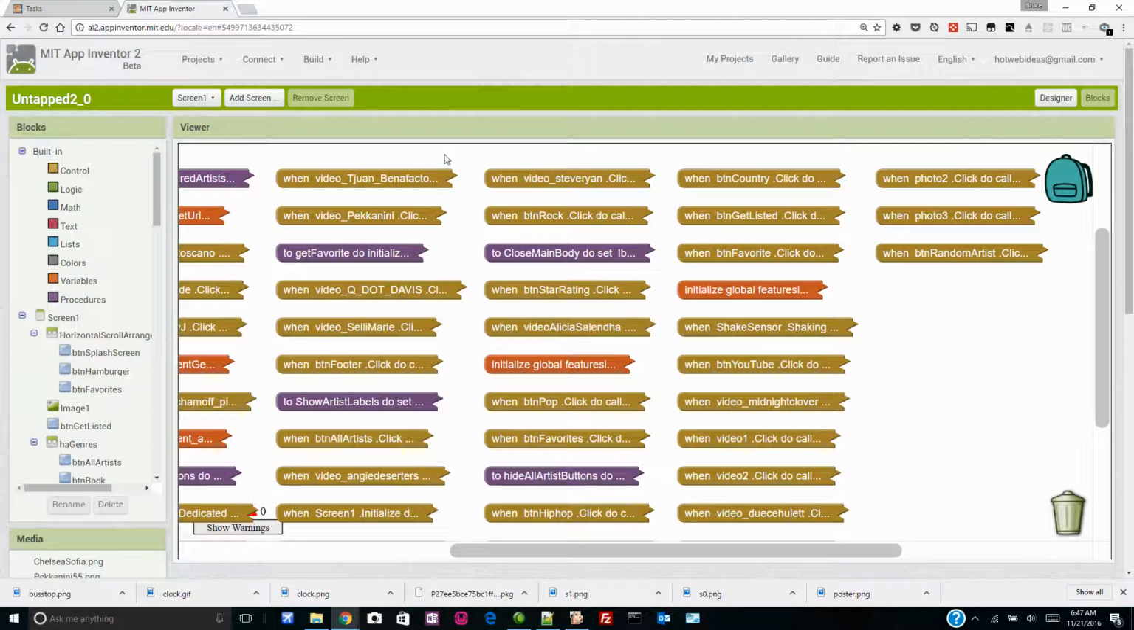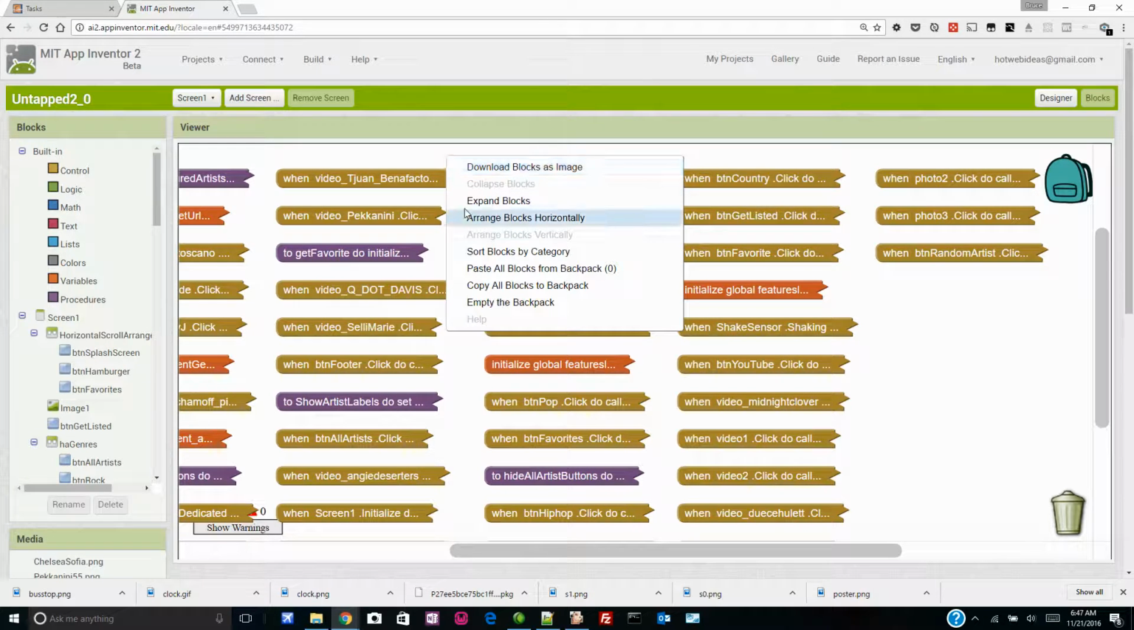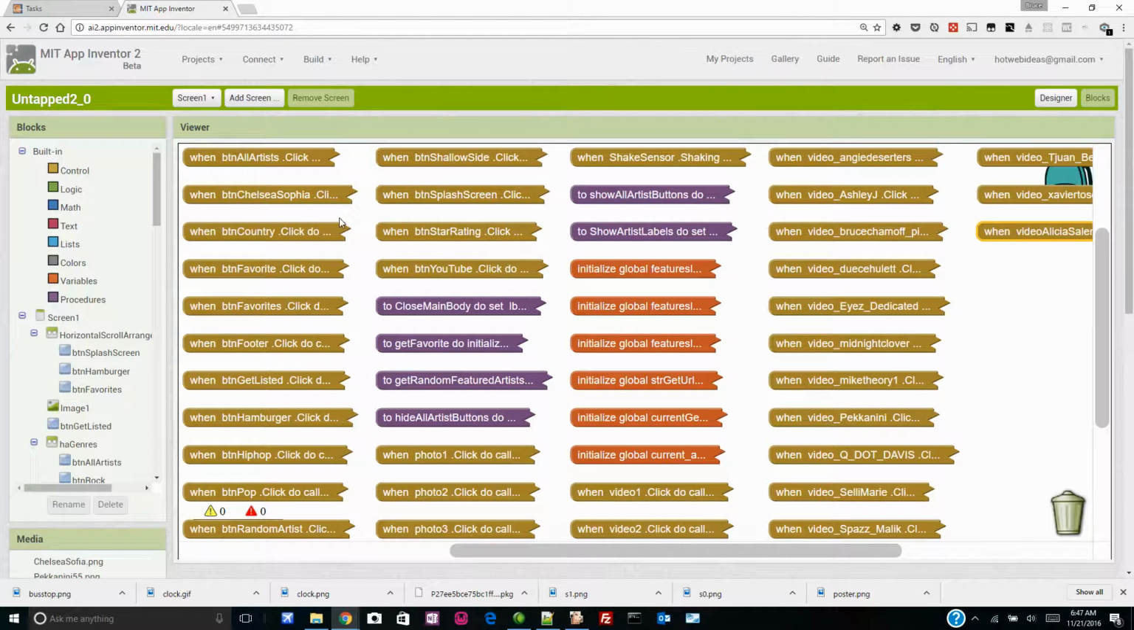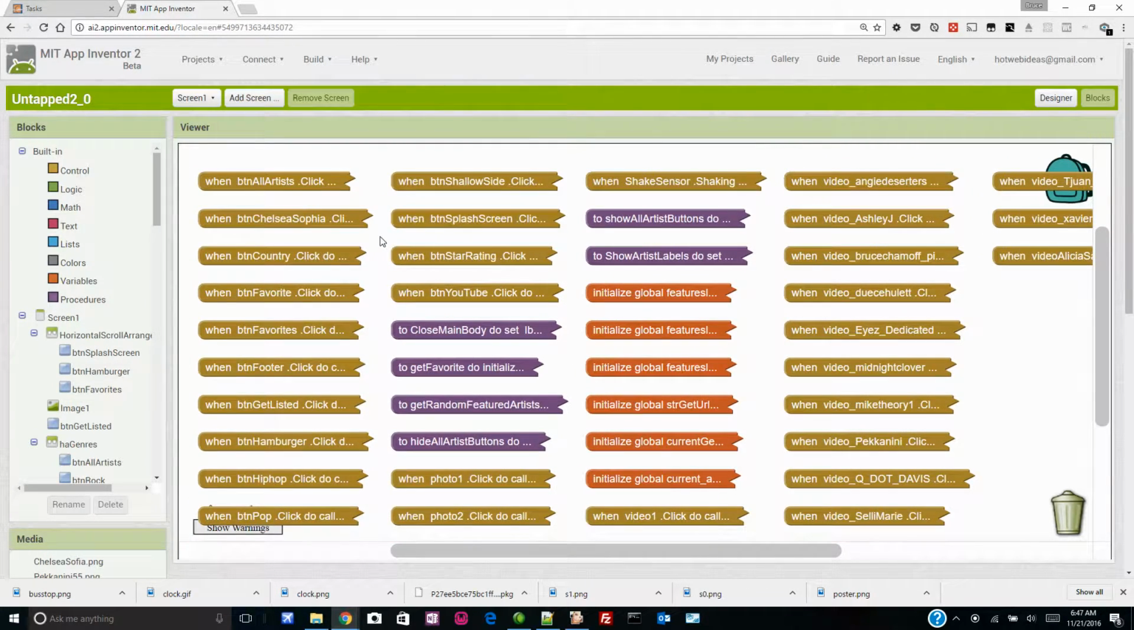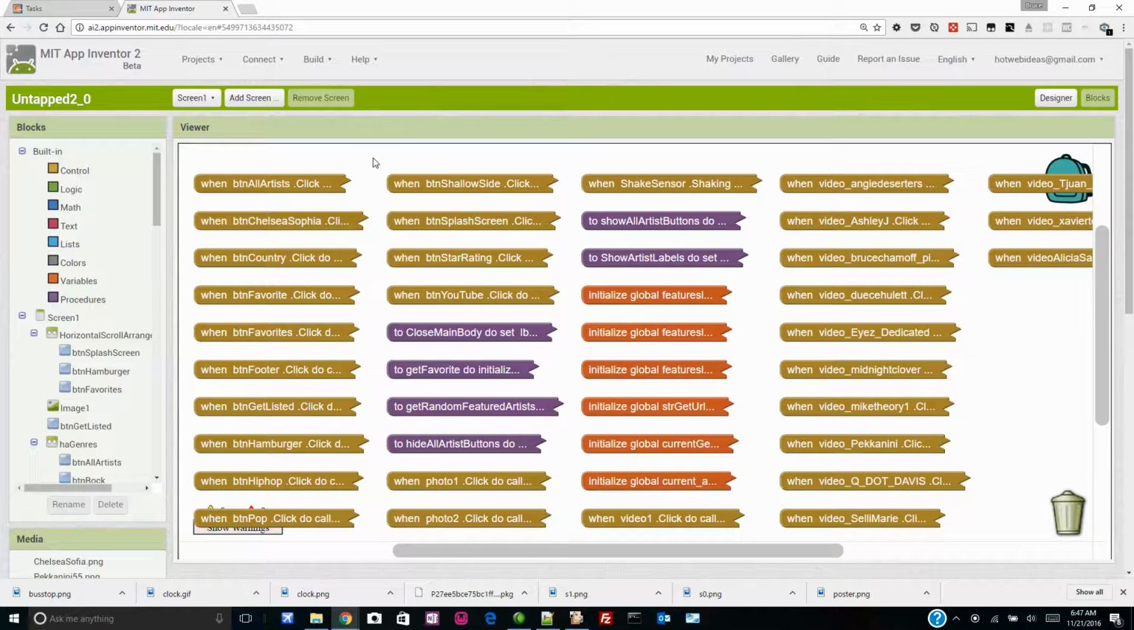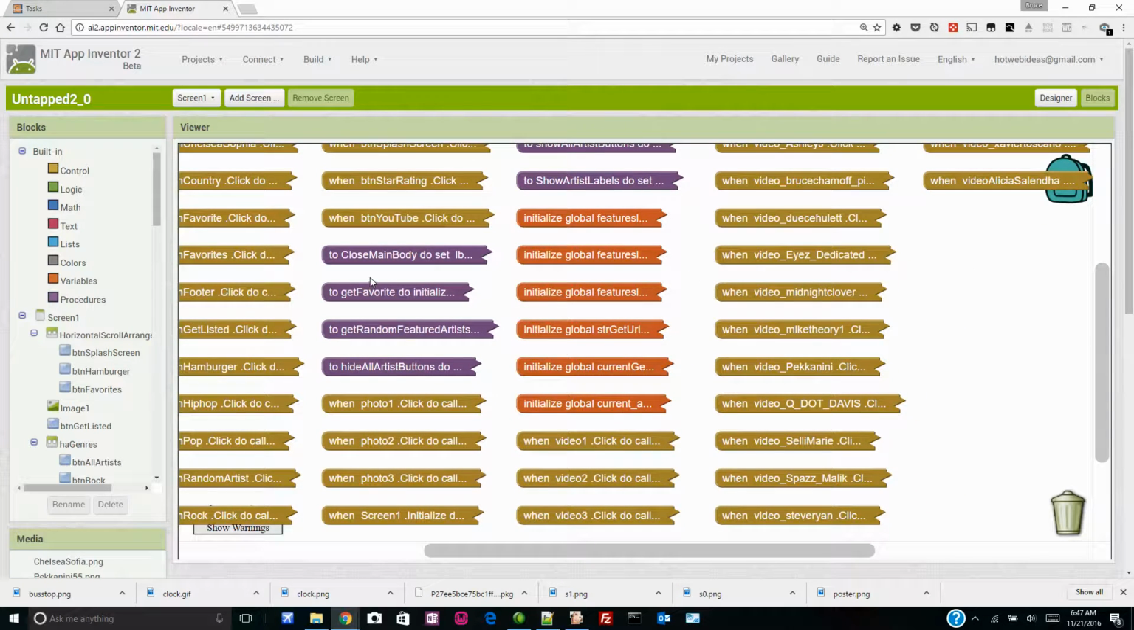But if you want everything in alphabetical order, again, you can right-click and say sort blocks by category, and it puts everything into order. I don't know why it says by category, because actually it also does the alphabetical order, which I think is great too. And basically, this also matches the colors too.